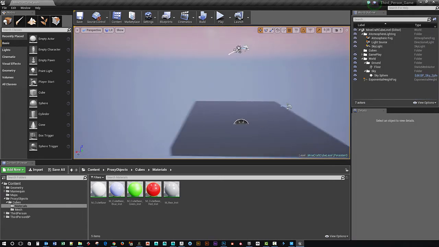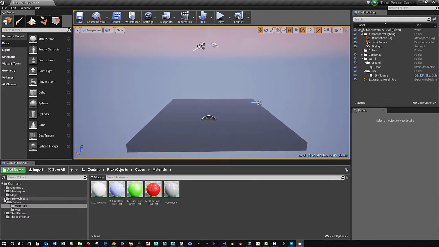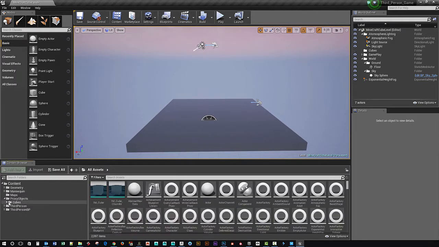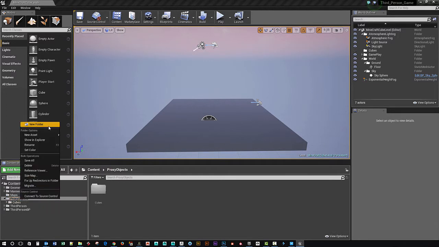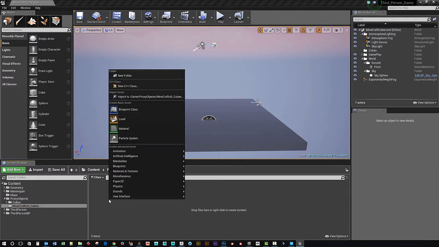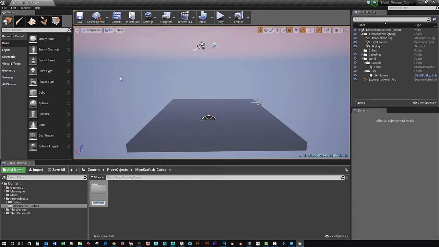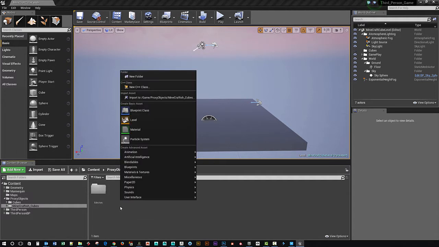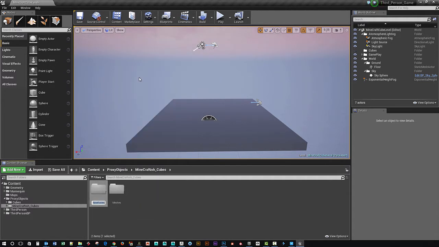So basically we've got our kind of level that we've got going on here. So here's our proxy object, here's our cubes. Let's just make a new folder, just so we're in the habit of doing this stuff, and then we'll call this Minecraft-ish cubes. And again, I want to set up a little folder structure for myself. Right click and make a new folder and call this meshes. I know I'm going to need that. And I'm going to right click and say new folder, and I'll call this materials.